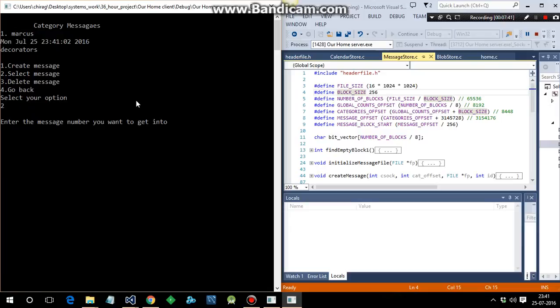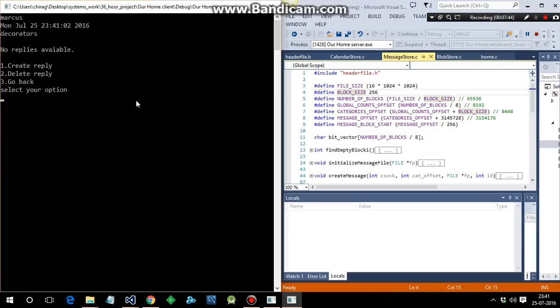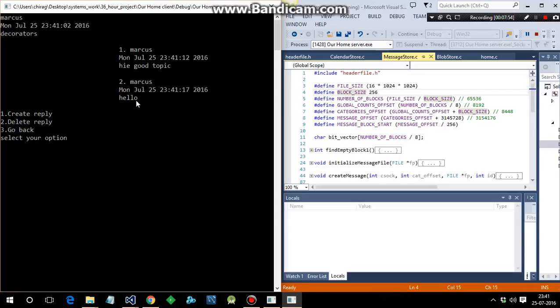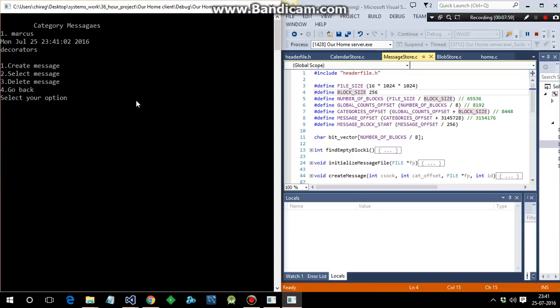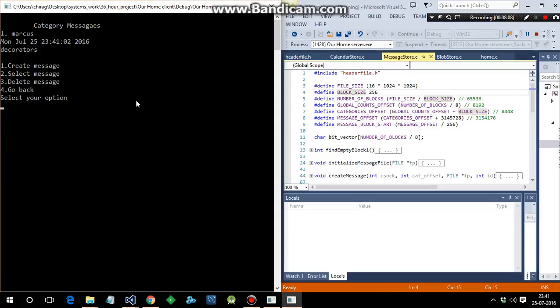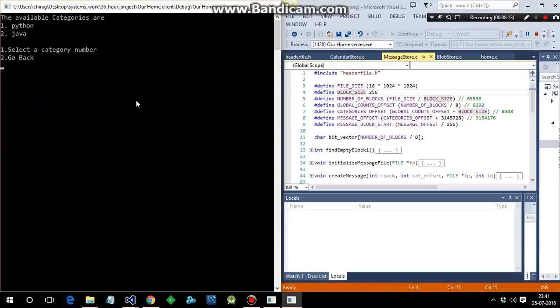Now I can enter into that message. So there are no replies available. I can reply, hi, good topic. So that is a reply given by me. I can create another reply, hello. I can also delete the reply. I can create another message, hello. I can delete this message also. So this way I'm handling all the CRUD operations within this, and they are specific to each directory.